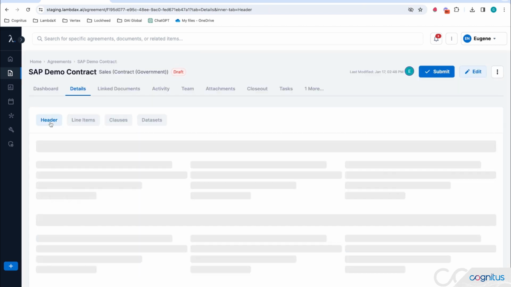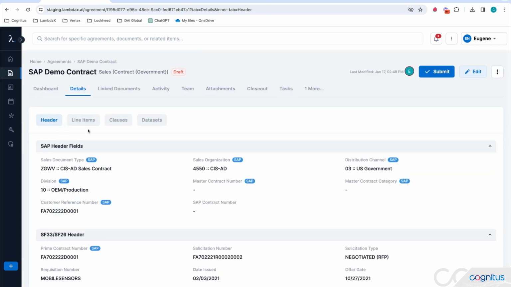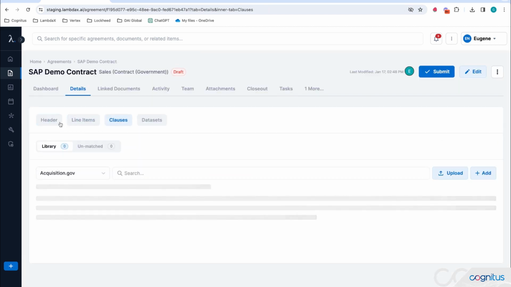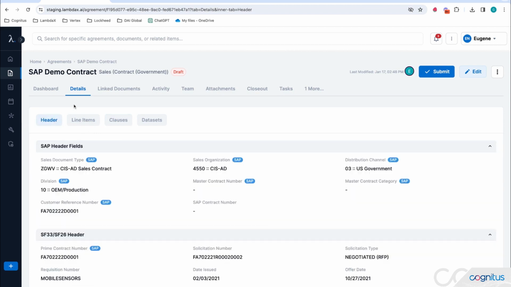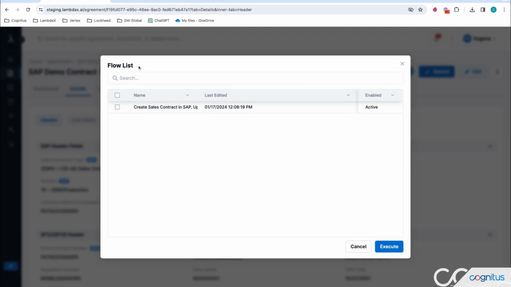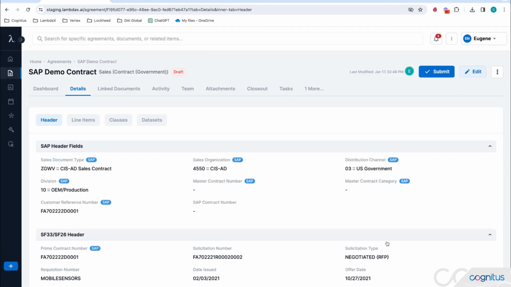What I'll do is go ahead. Again, we have this header, line items, clauses, and I'll go ahead and send all this data to SAP. Now, one thing to notice here is this SAP contract number is blank right now. That's because this contract has not been sent to SAP yet. So what I'll do is come here in these three dots and click on action. Now we have a list of flows that we can select from, and this one is to create a sales contract in SAP. So I'll click this and I'll execute the flow.